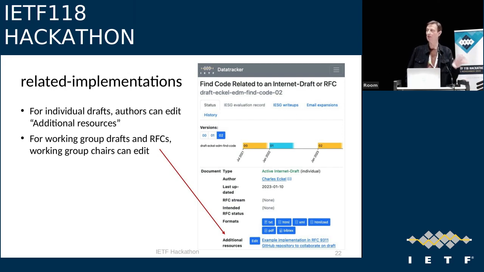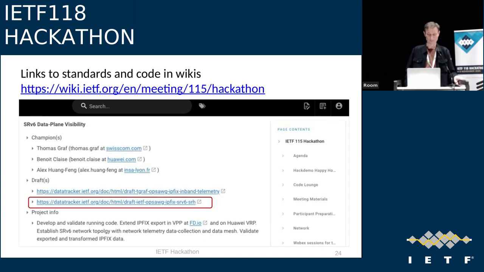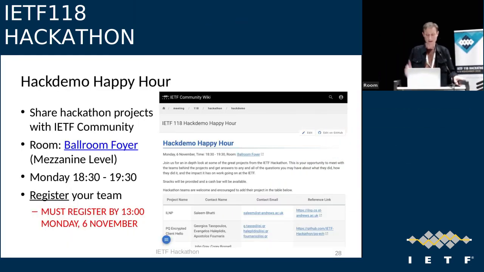That's another thing interesting to note. Well, there's more, if afterwards you implemented some code, have some code in the repo. Charles had a brilliant idea and he convinced the data tracker developers to introduce an additional field in the data tracker, additional resources. So if you're working on an internet draft, you can add your implementation or any additional resources to the data tracker so people that find your RFC or internet draft can also find related implementations, or other background information. Once the document becomes a working group document, the working group chairs can do that. So keep that up to date. It's really, really useful. Well, these are the different fields, how you can edit them. I will skip this.